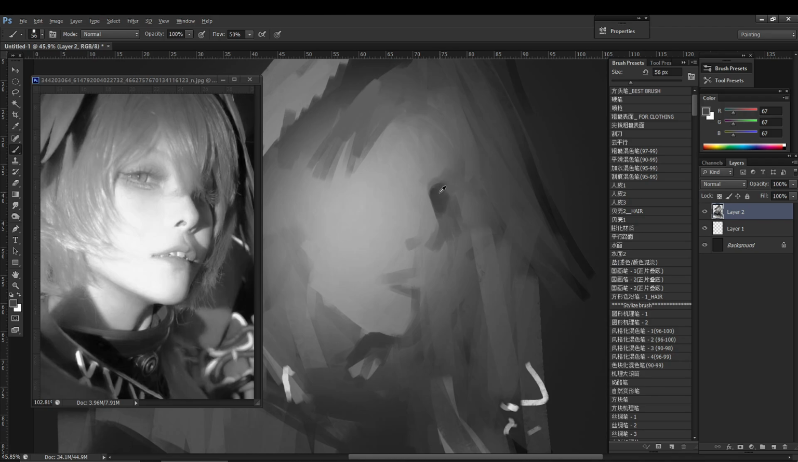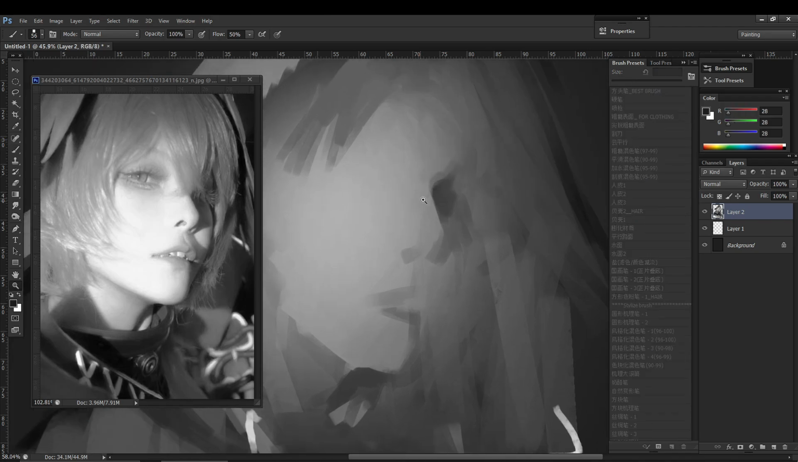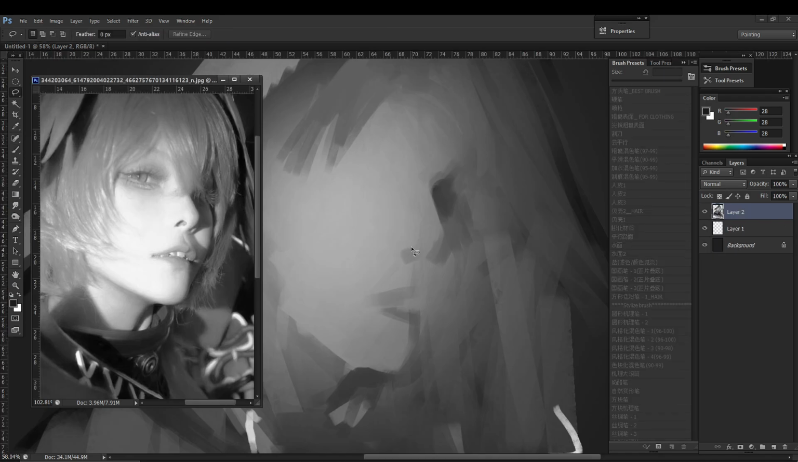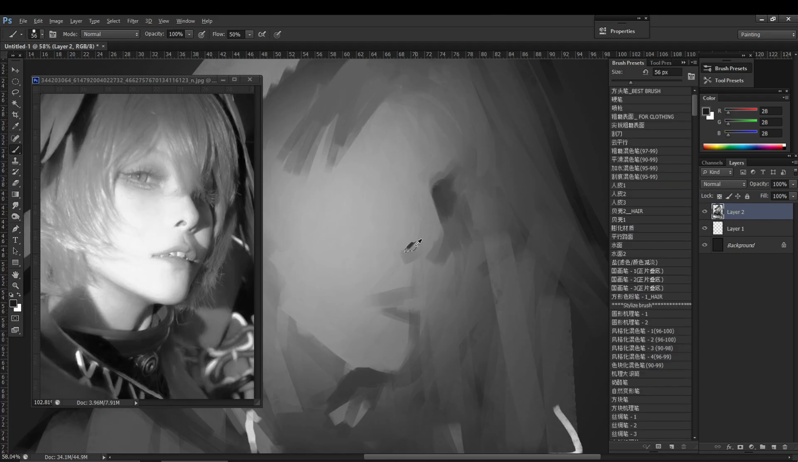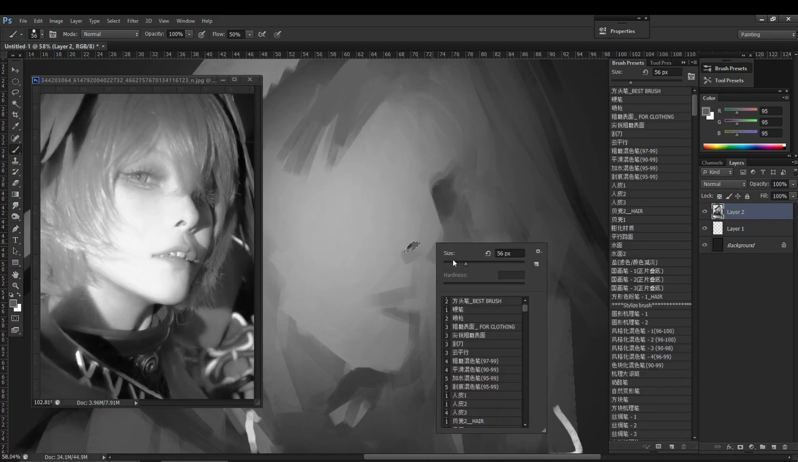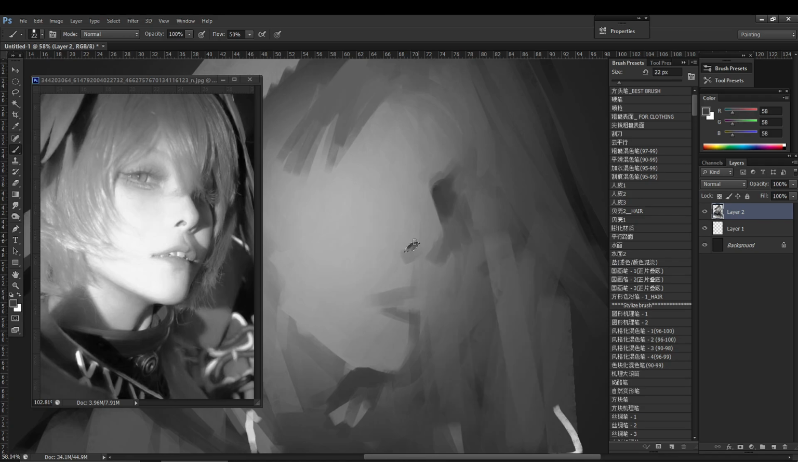I already lightened this area. I have to use a darker color to darken it back. And now there are hard edges here around the nose, so I'm using a lasso tool to draw the nostril. Actually, sometimes I like to define the nose first. And there's more light.